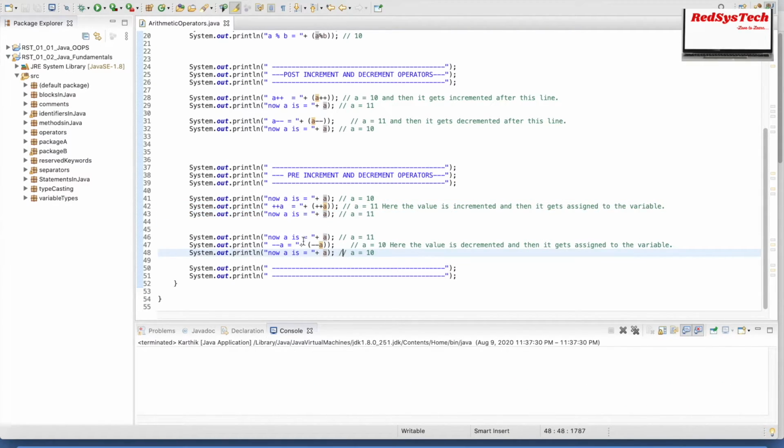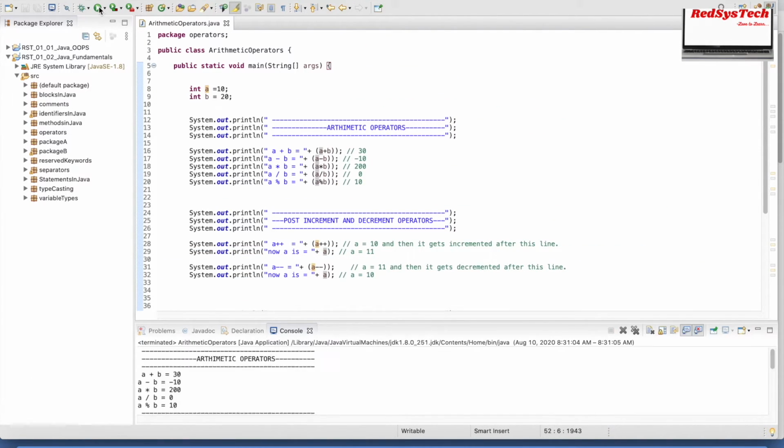Similarly for pre-decrement, the same logic applies. Now the value of a is equal to 11, and if I say minus minus a, which means a equal to a minus 1, that will be applied and that value will be assigned to the variable a. So a equal to 11 minus 1, which is equal to 10. In this line itself, the value of a will be 10, and if you print in the second line also, the value of a will be 10. Let us execute this program to see the output.